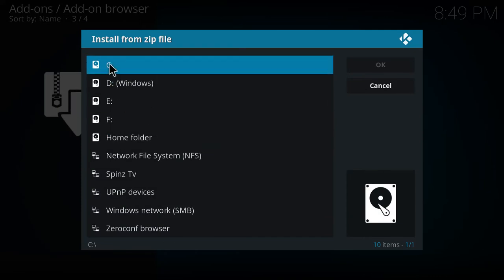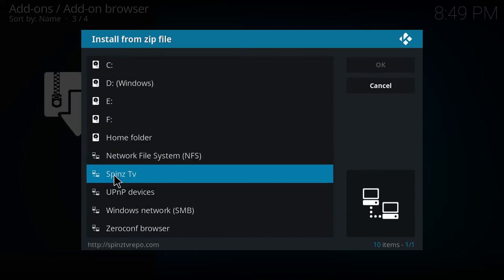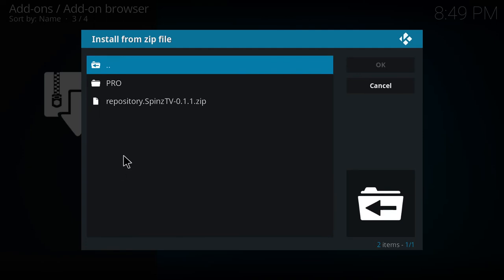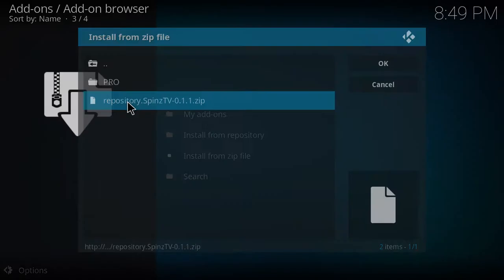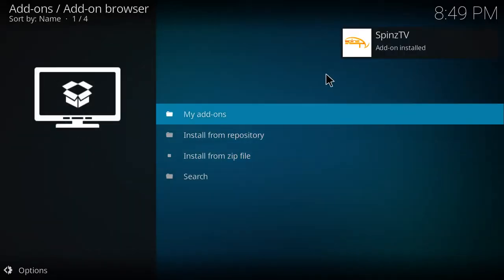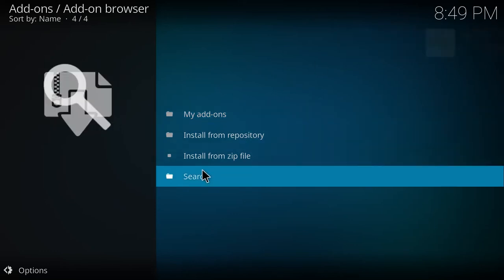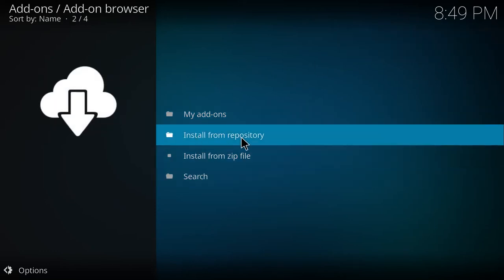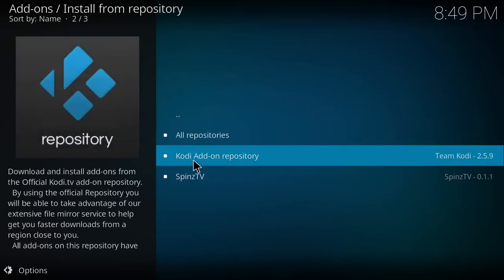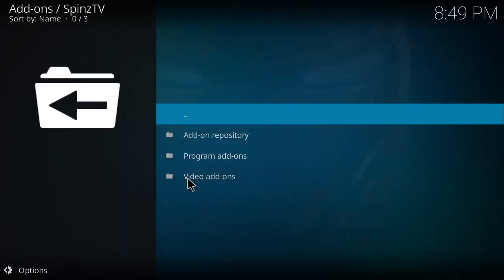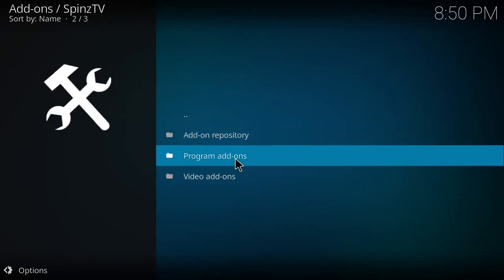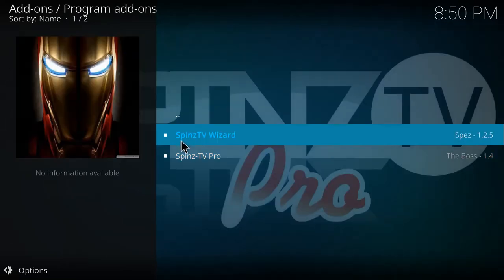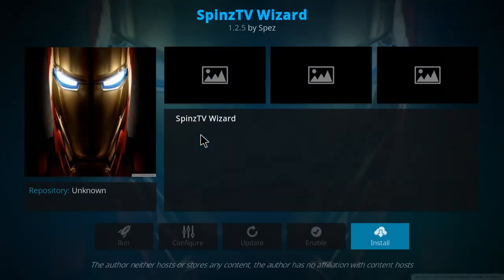again. Scroll down until you find Spinz TV. Click that, enter into here, and then click the Spinz repository, and then wait a couple of minutes, and there it is, it's installed. Now go from there, go to install from repository, go down to Spinz TV, and then you want to go to program add-ons, and then go to the Spinz TV wizard.